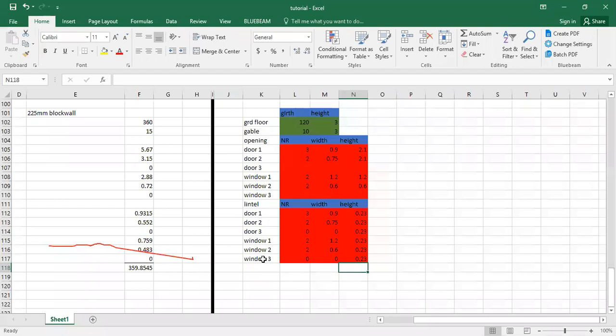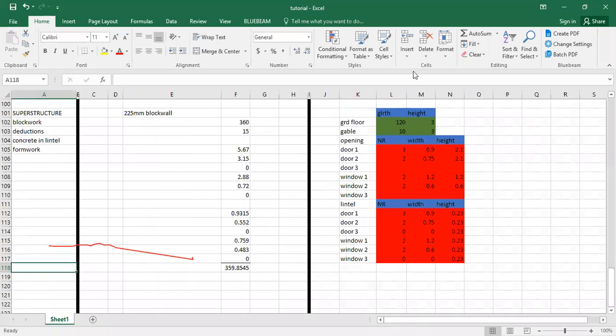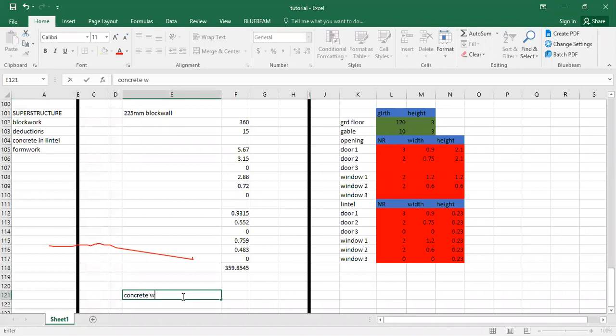Now move to the next item. We've done the block work deductions, so now we move on to concrete in detail. For the concrete in lintel, concrete works, this is very easy. Remember, this is a meter square. Don't forget, always add your units to it so you don't mix it up.